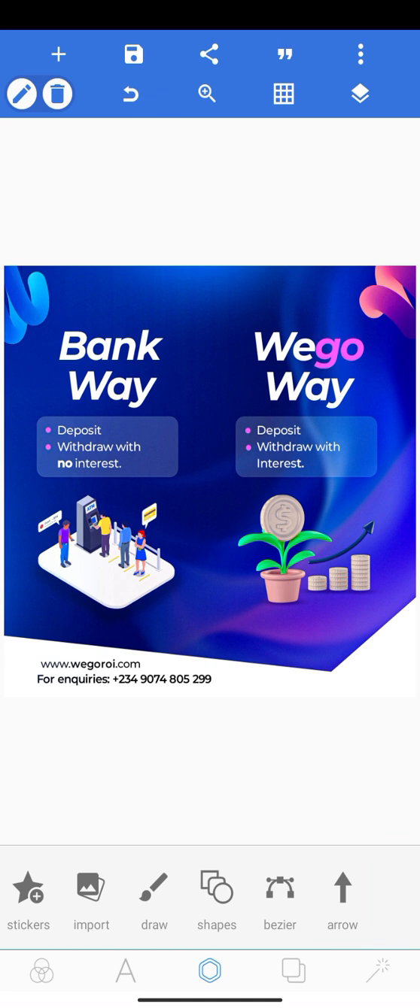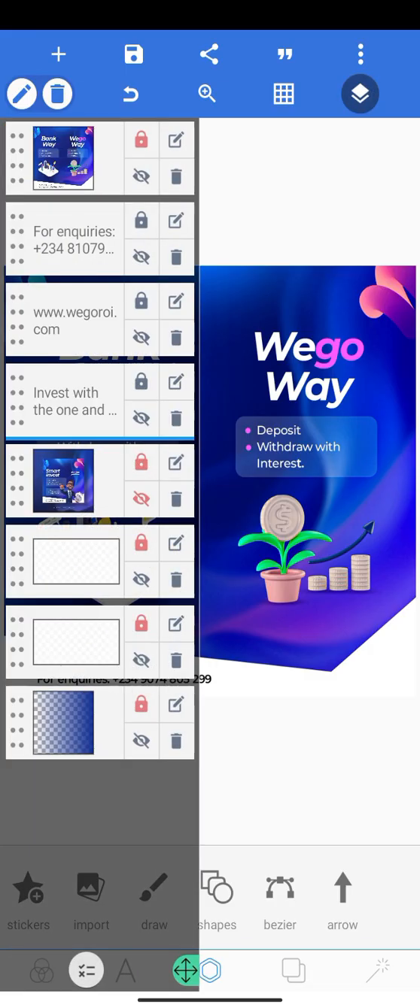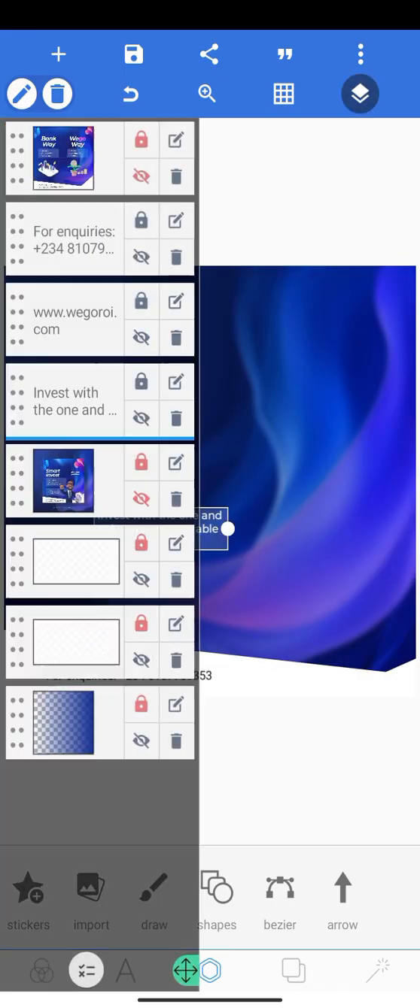Now the bank way, after your investment or your deposit, there is no return on investment, but then the wiggle way, there is a return on investment. So these two illustrations explain this. All right, so this is what we are going to be creating. So let's lock this layer. Let's make this layer invisible, and then let's also make this invisible.